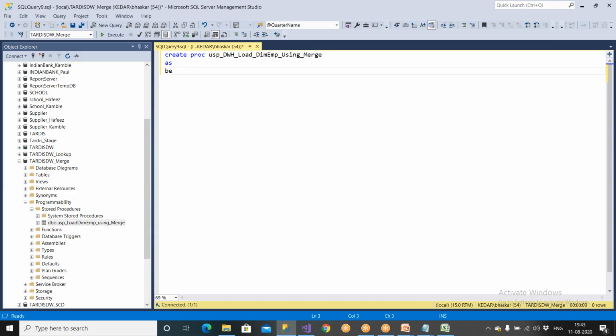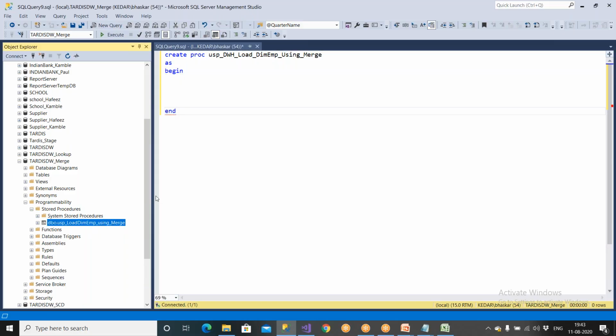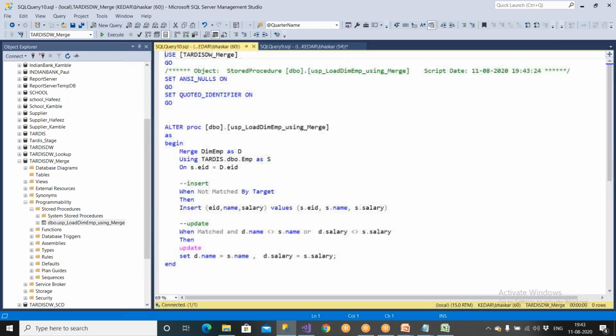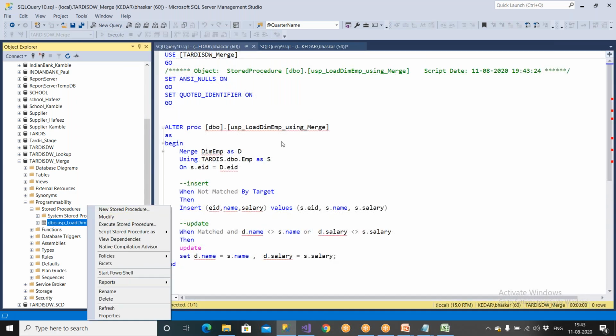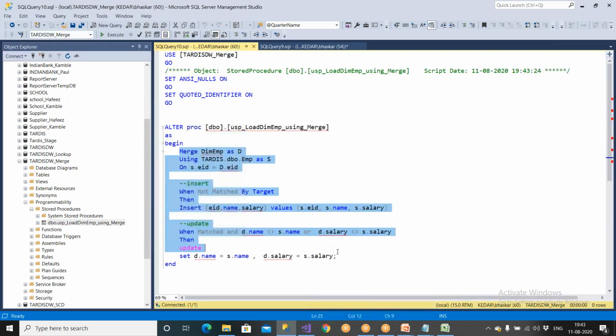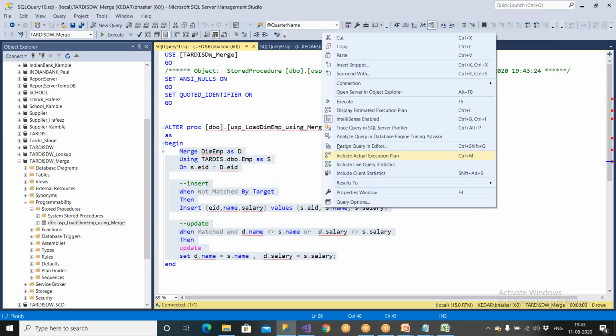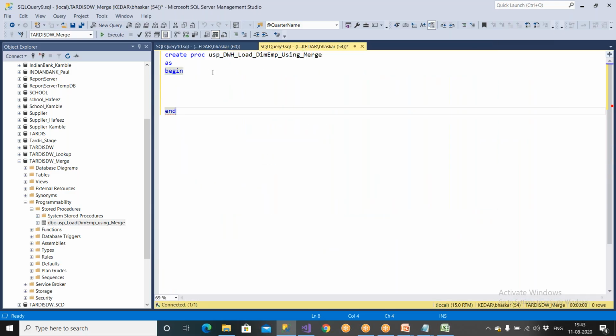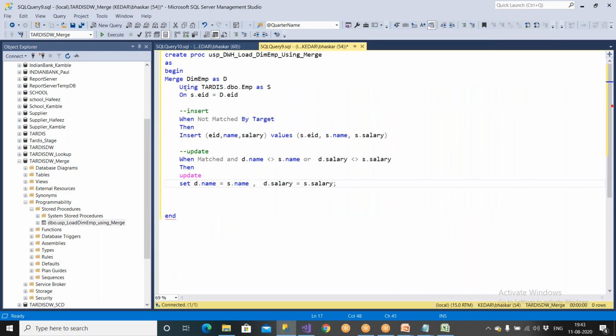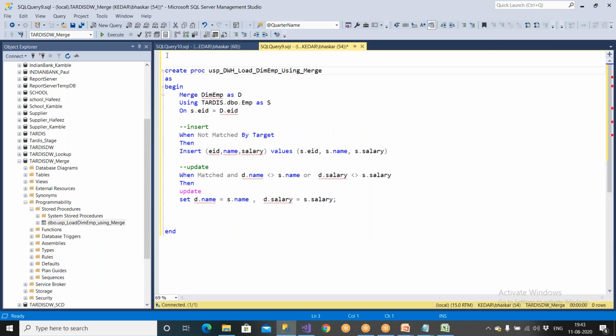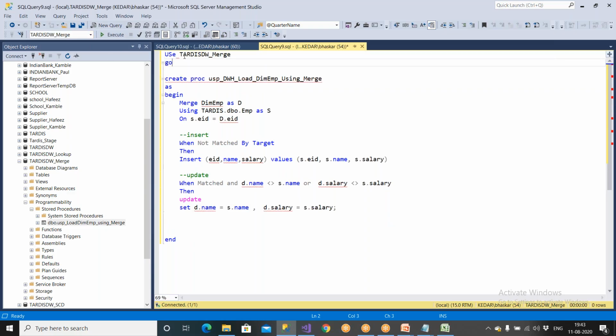Now the logic is very, very simple. What is the logic? You can already get the logic from here. When you right click and say modify, you can get the logic. You need to simply copy and paste it there and keep on modifying it. What is the dimension table name? So where we are going to be writing this, we are going to use this one. Now you should be able to do the necessary modifications.